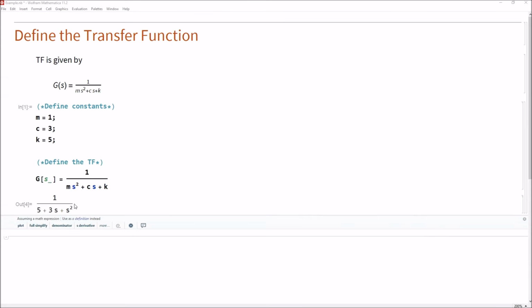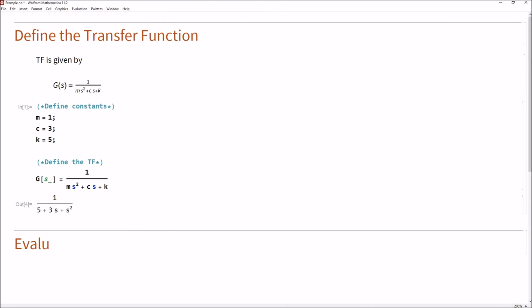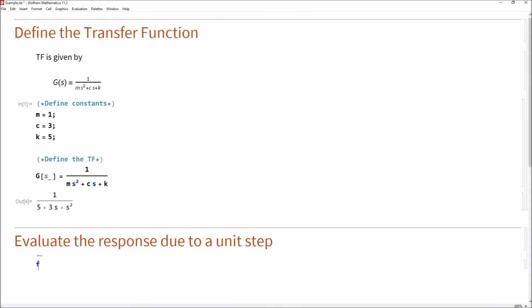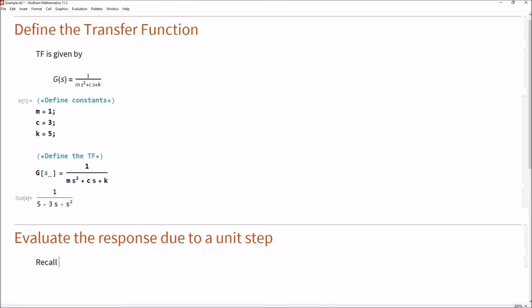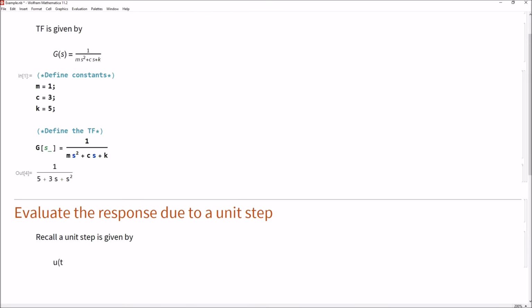Great, so now that we have the transfer function, we can evaluate the response due to something simple to start with. How about a unit step? Let me see if I can spell evaluate correctly. Okay, there we go. If you recall, a unit step is given by u of t, which is just 1. So in the time domain, it's a signal that looks like just unity at time 0.